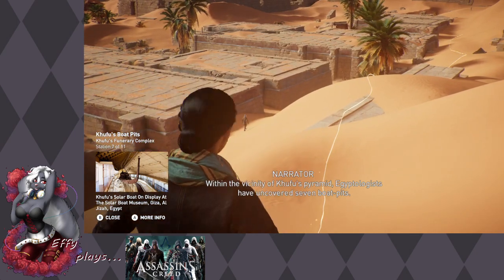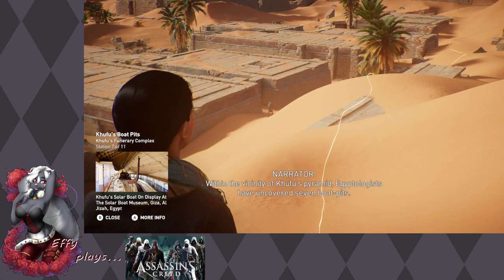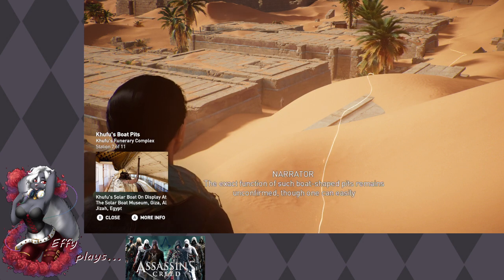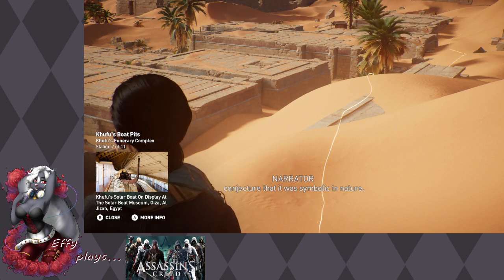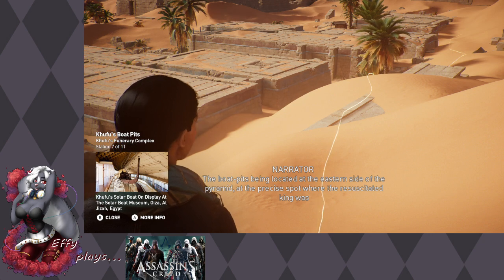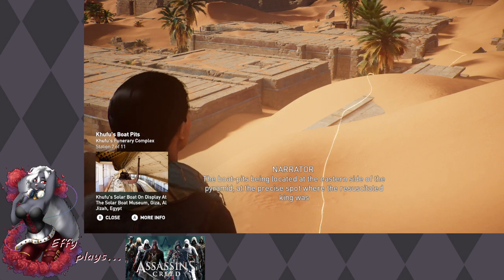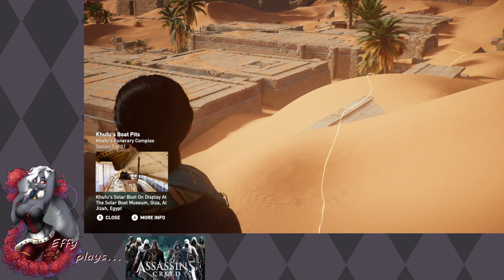Within the vicinity of Khufu's pyramid, Egyptologists have uncovered 7 boat pits. The exact function of such boat-shaped pits remains unconfirmed, though one can easily conjecture that it was symbolic in nature. The boat pits being located at the eastern side of the pyramid at the precise spot where the resuscitated king was supposed to reappear could constitute evidence to support such an assumption.